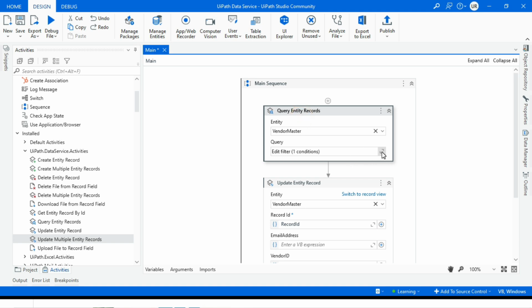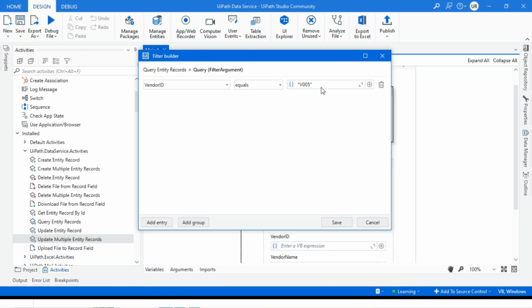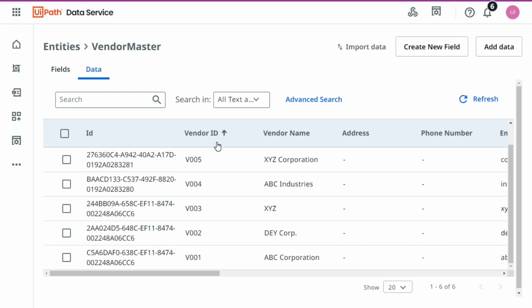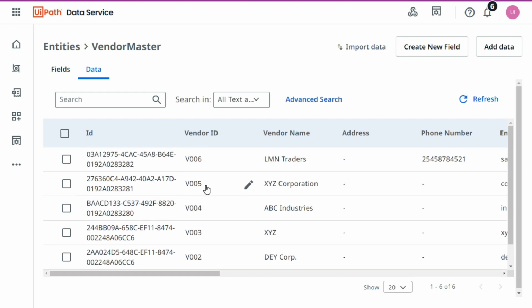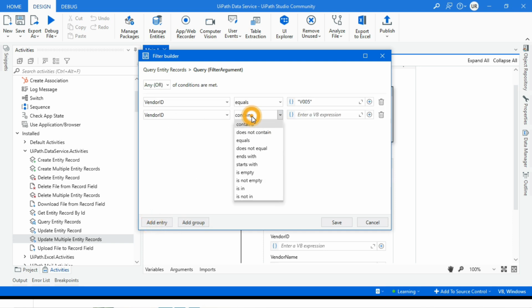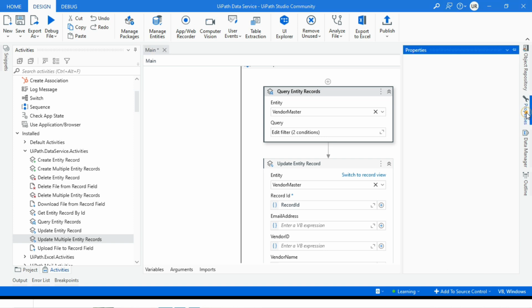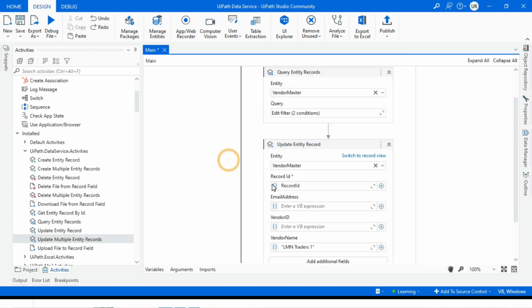Okay, so we'll be using the query entity records activity, and then in the filter I will say that I want to update V05 and V06. So we have vendor ID equals V05. For the second entry, I'll take vendor ID equals V006. Okay, so now we have two records here that will be stored in a collection in this output records.